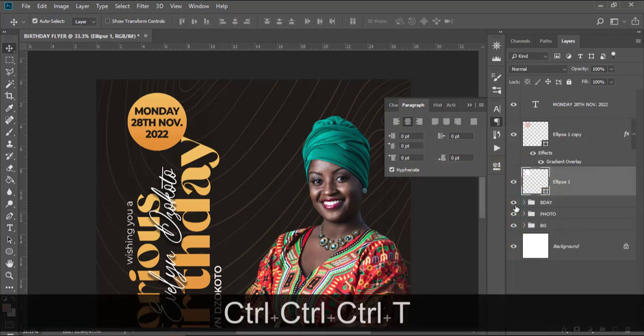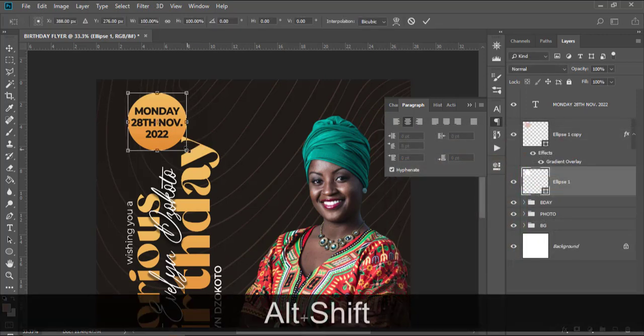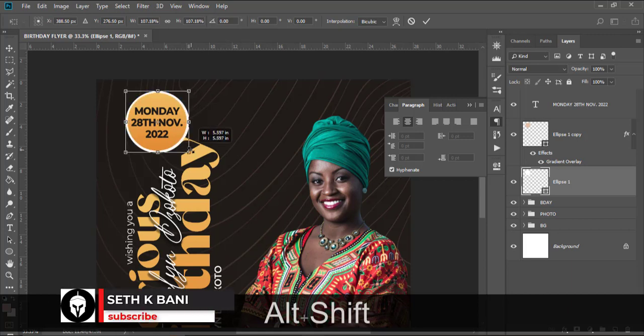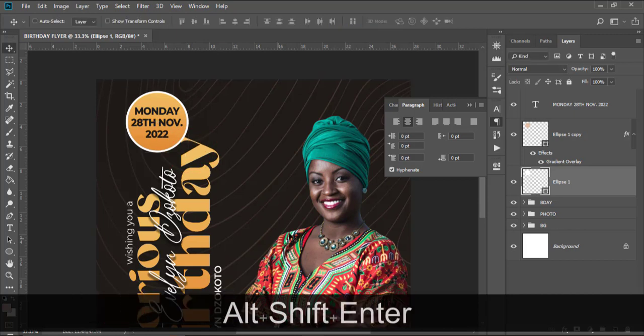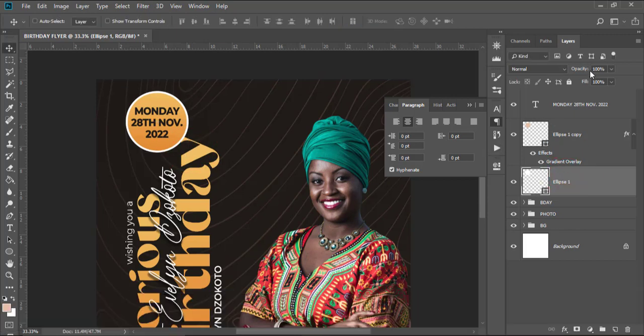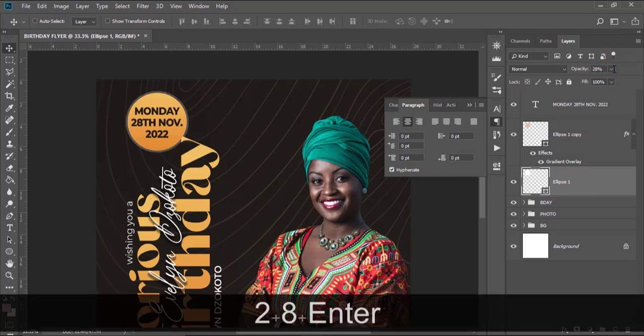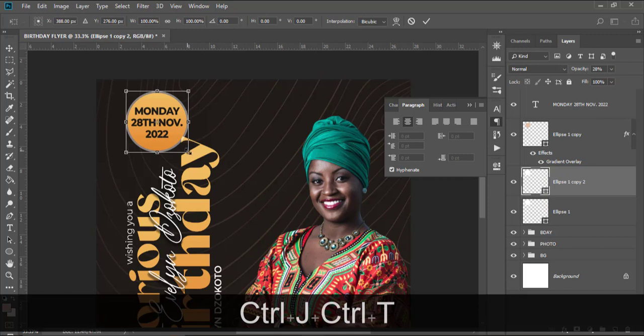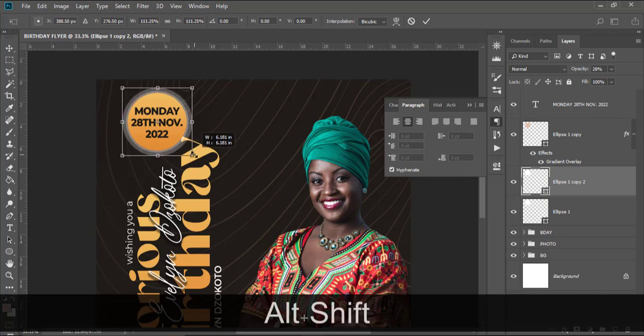Then I would enlarge it, hold shift and alt depending on the version of Photoshop you're using, and then just drag it a little bit, just a little bit. Okay, now the opacity over here, you want to set it to 28%. Duplicate it again, Control T, and repeat it. Increase it a little bit. Nice.